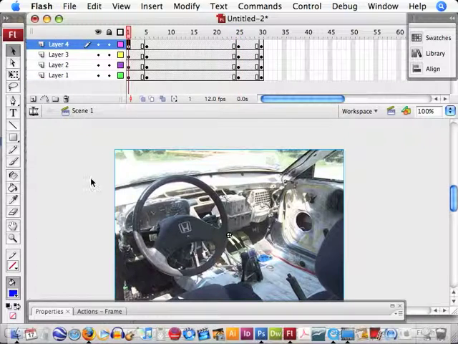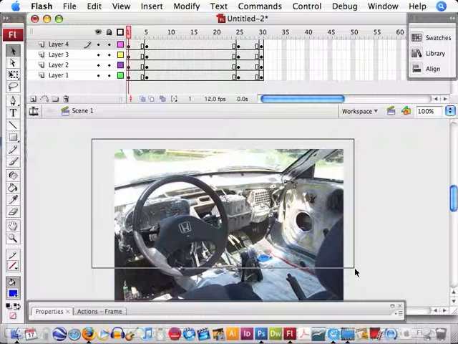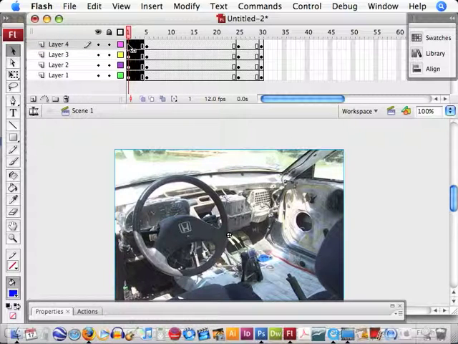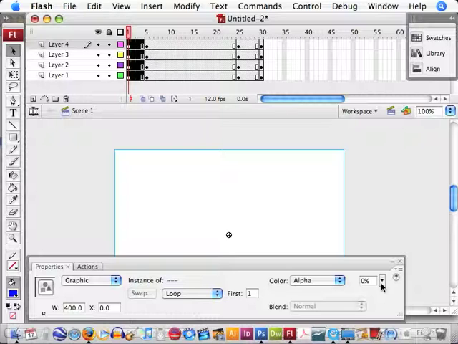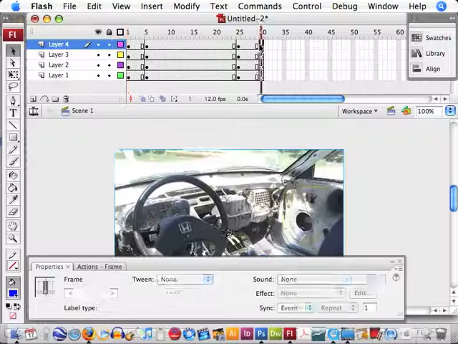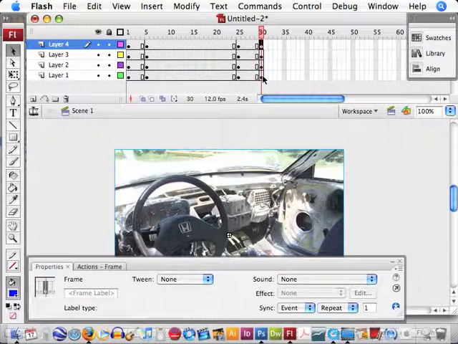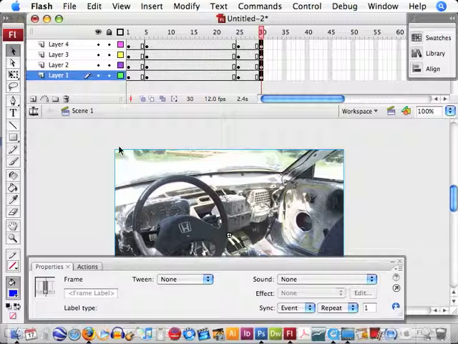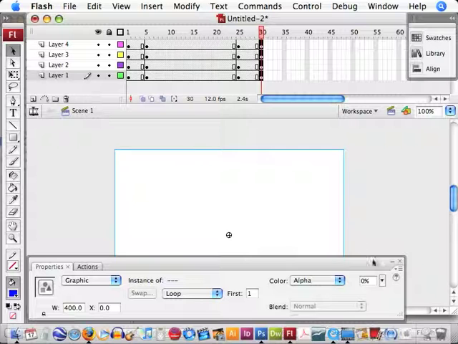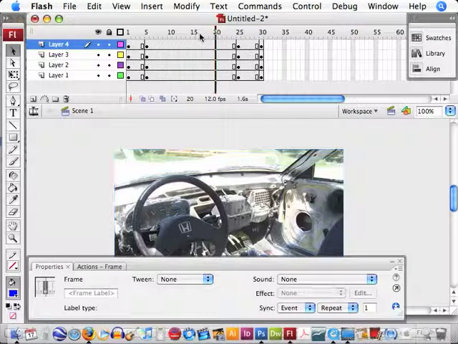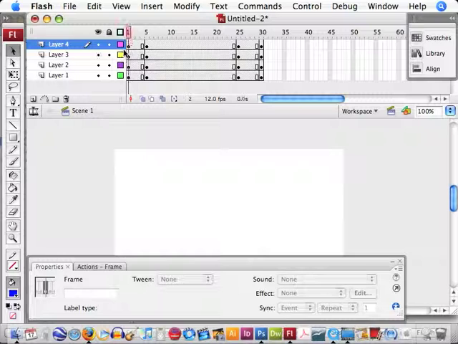Okay, now what we're going to do is on the first frame, select all of our graphics, our pictures. And if we come down here in our Properties panel, come over to Color, go down to Alpha, and set our alpha at 0%. We want to do that with our final frames as well. Come over to Color, Alpha, 0%. So the alpha of the ones in the middle is still 100, and the ends are 0.